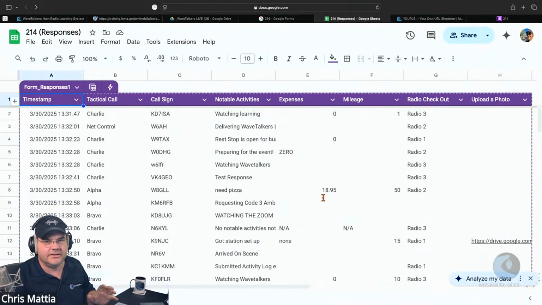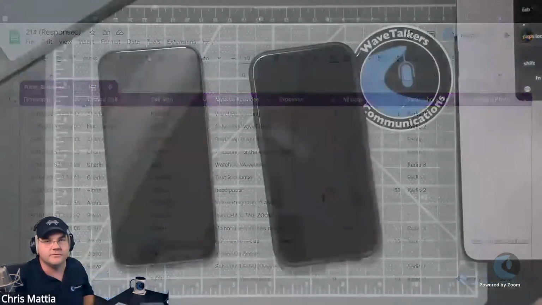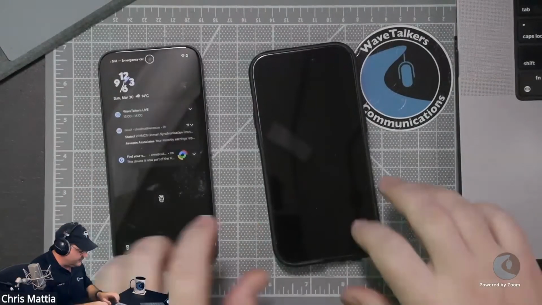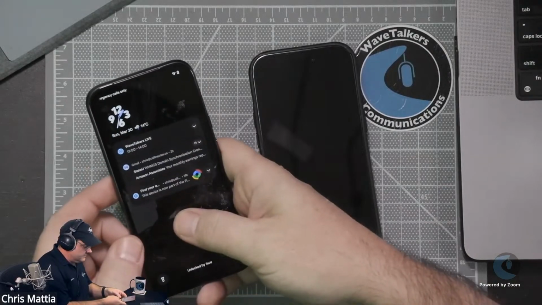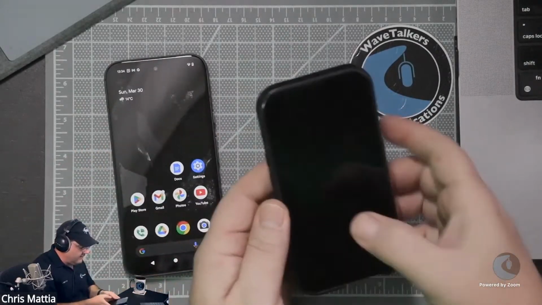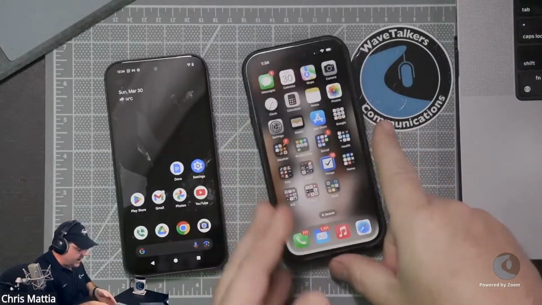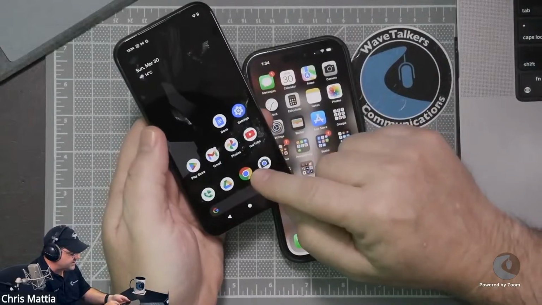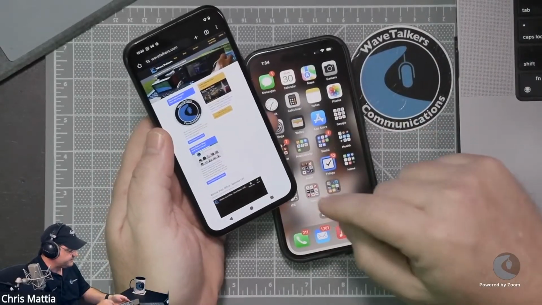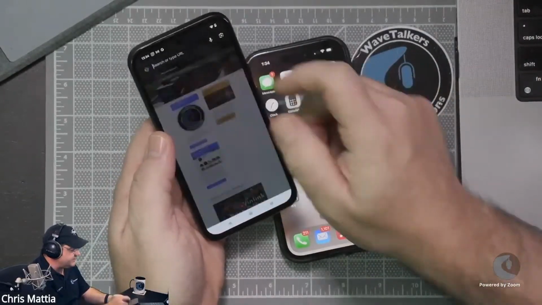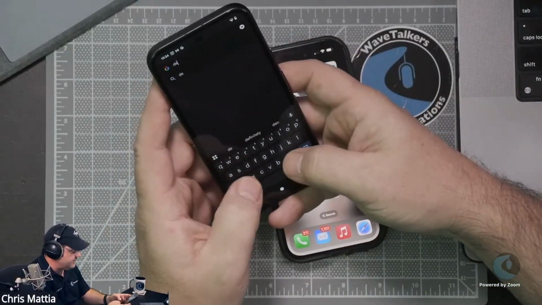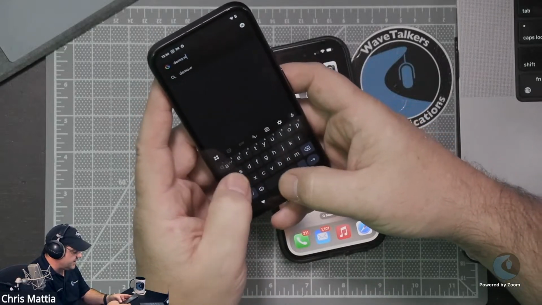So let's show you how you can then have your operators set this up on their mobile devices so it's super clean and easy for them to work with. And I'm going to go now over to my overhead cam where I have both an Android device and my iPhone. So let's look at how you would set this up. We'll do it on Android first. What you can do here is have them open up their web browser, and you're going to have them go to that URL. So they're just going to type that in. They're going to go to demo.wavetalkers.com.